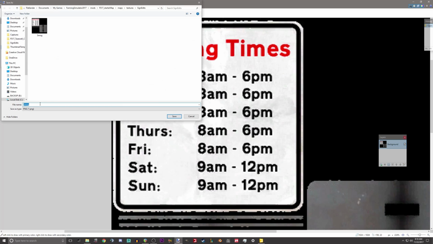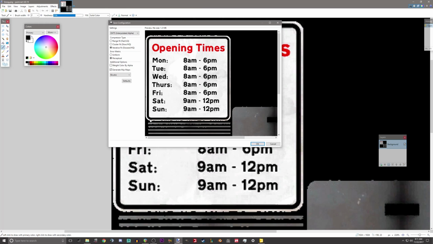We hit file, save as. Now we want to change to DDS. We have to remember to delete the old image. But we're saving as DDS. Here are some important things. If you are opaque, the two things that you want. Well, first of all, there's a little tutorial article on FSUK that someone else wrote. I will include that in the description. You can check that out for more information.